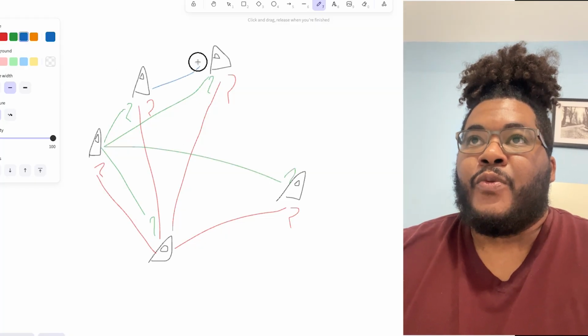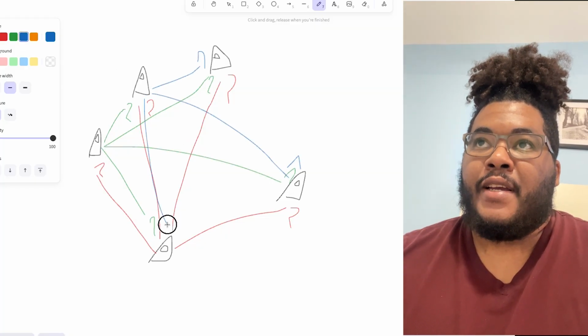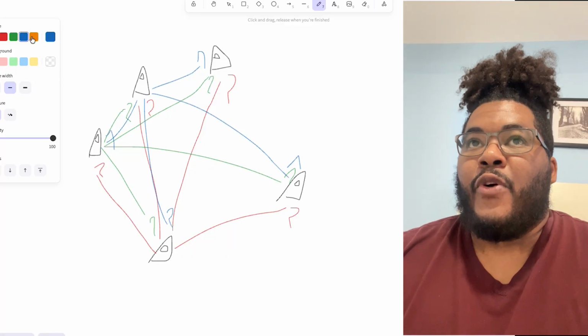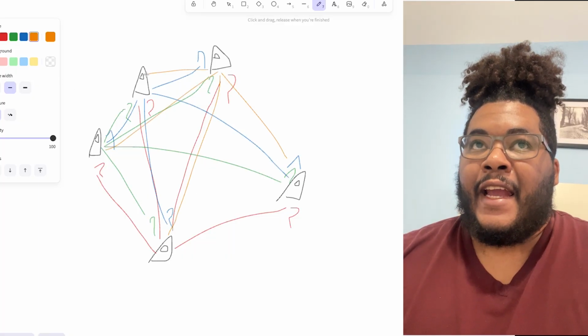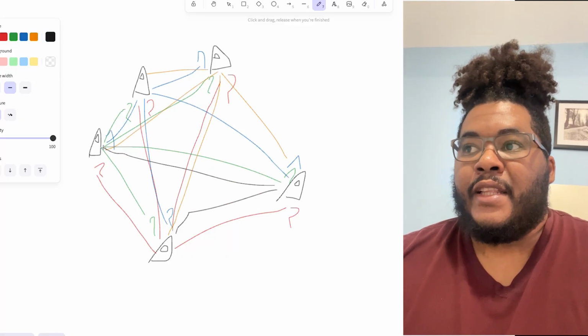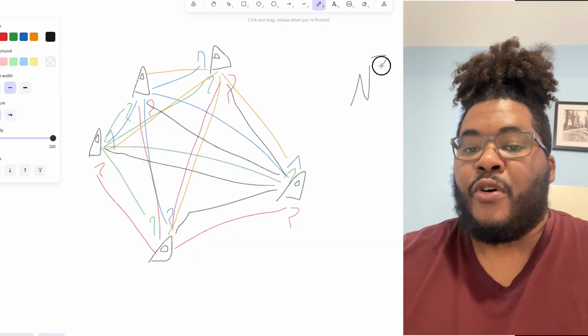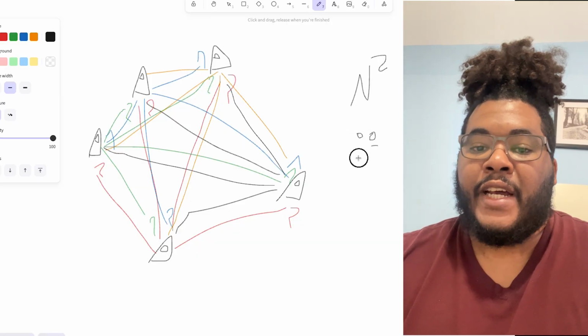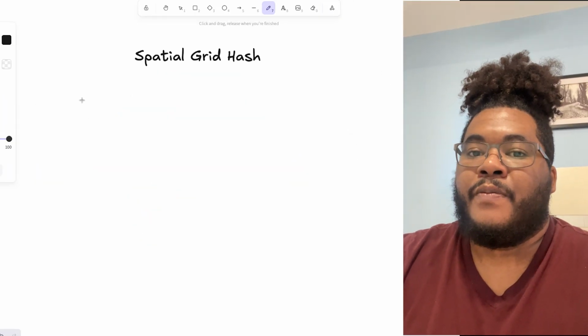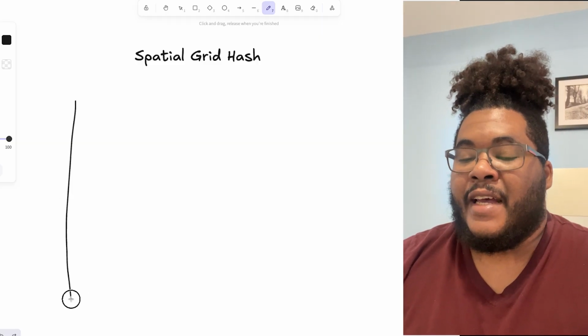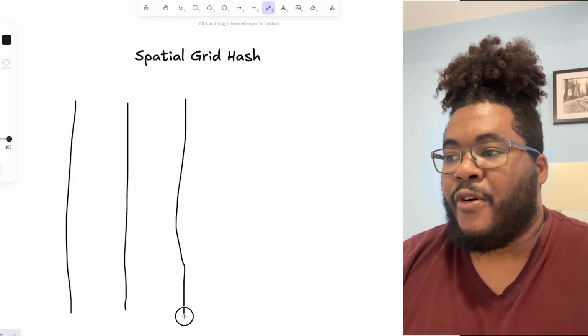But that approach would be n squared in time complexity, because you are basically checking against every single object on the screen per every single object that is on the screen. So that is quadratic. So something that I implemented that in my opinion is pretty cool is called a spatial grid hash.